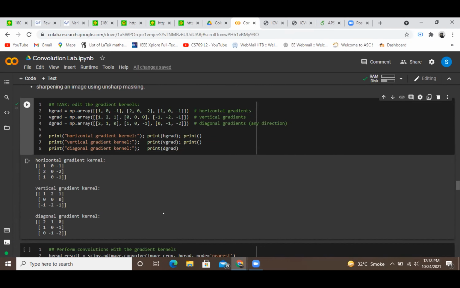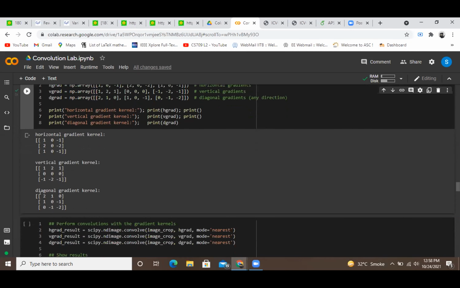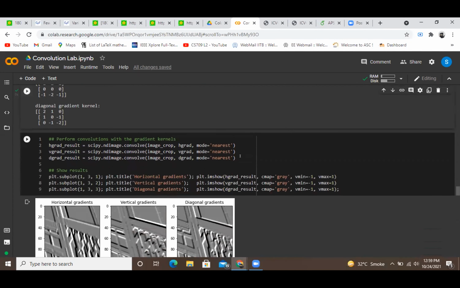And this one is the diagonal gradient. As you can see, this is basically a skew symmetric matrix. Sorry, this is a symmetric matrix, not skew symmetric, because -1 is getting replicated the same as -1, and 1 is the same as 1. So if you use this kernel, then you will get the diagonal gradient.